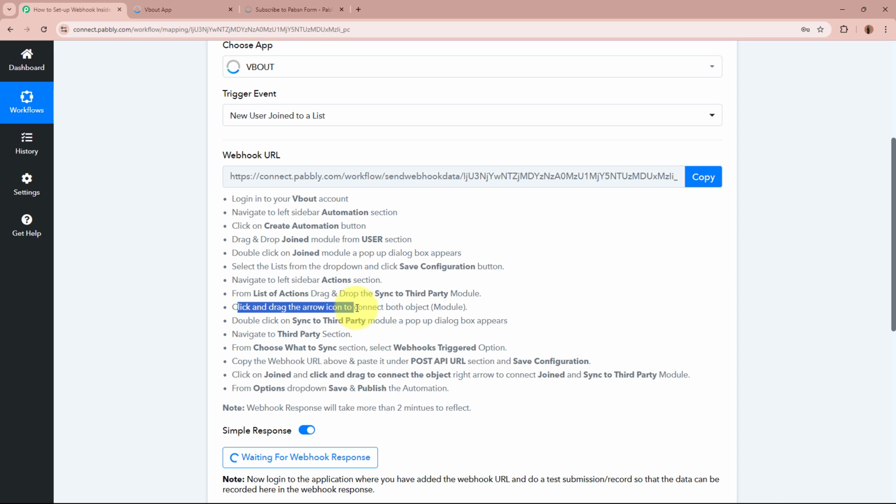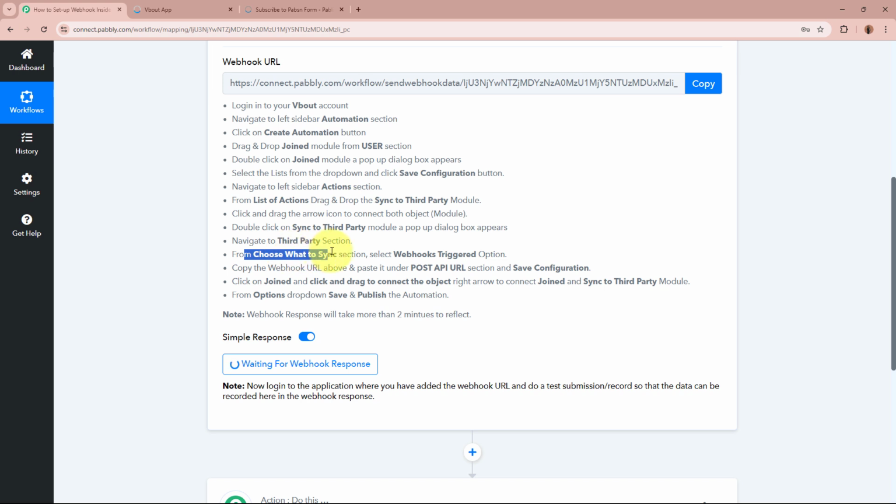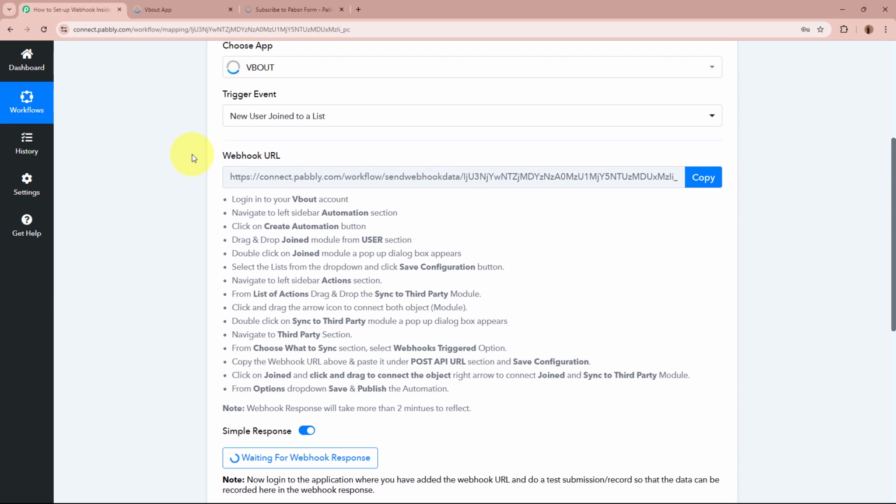Click and drag the arrow icon to connect both object modules. Double-click on the Sync to Third-Party module. A pop-up dialog box will appear. Navigate to the third-party section. From the Choose What to Sync section, select the Webhook's trigger option. Copy the Webhook URL above and paste it under the Post API URL section and save configuration. Click on Join and click and drag the right arrow to connect the Join and Sync to Third-Party modules. From the options drop-down, save and publish the automation. So these are the steps that we are going to follow in order to connect VBOUT to Pabbly Connect.